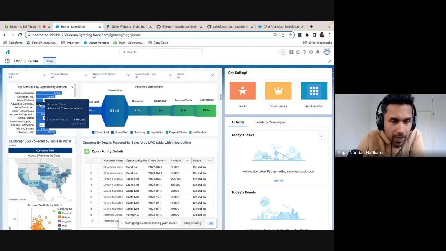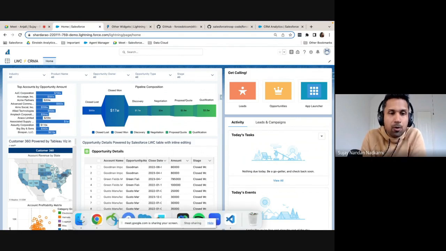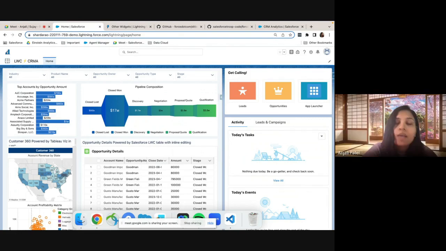So just to clarify, the opportunity details table that we are seeing is an LWC component where if I'm a user, if I'm a sales rep, I can do inline editing for these opportunities right there, and it updates the actual Salesforce records. And to my left is a data visualization that is not inside Salesforce. It's part of Tableau, but is now inside this entire dashboard ecosystem that is on my homepage. Is that correct? That is correct and very well said.